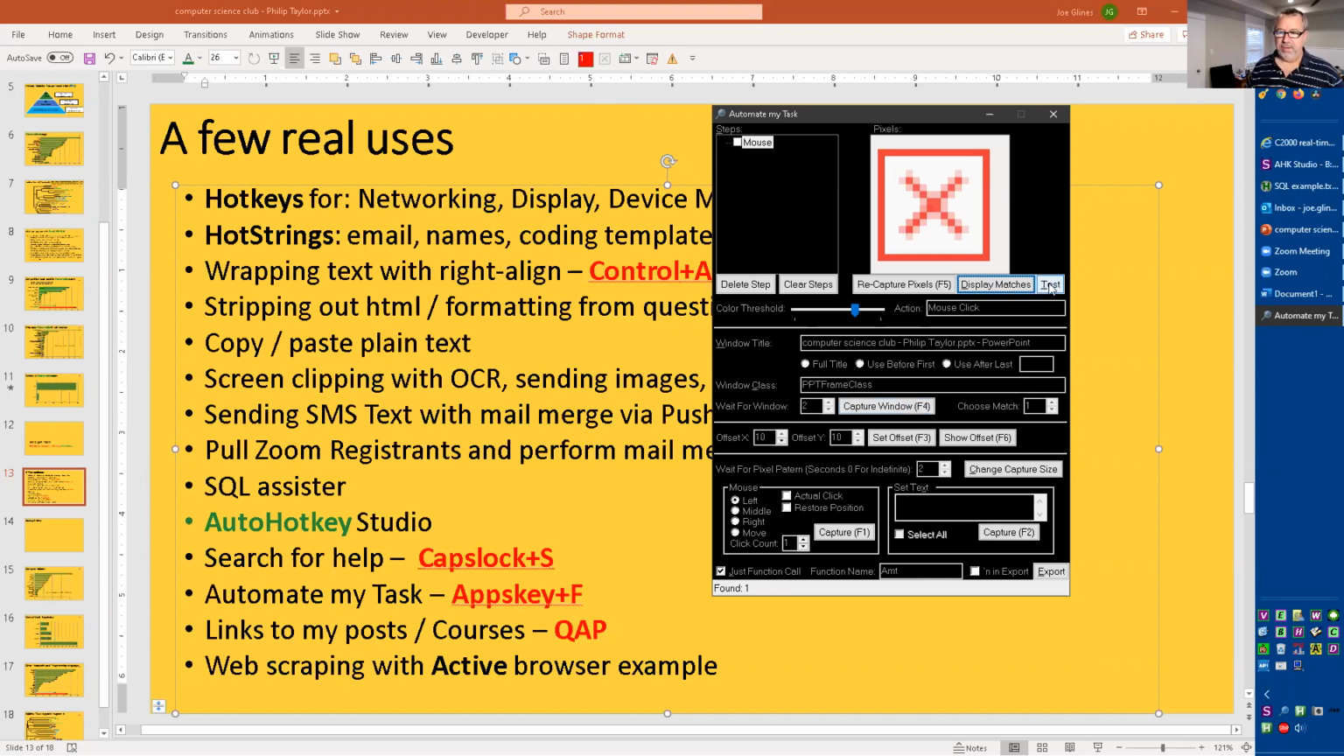I'm going to click. And now I'm going to test it with an actual click. So I'm going to send a click. And there, it just clicked. It went over and clicked that.